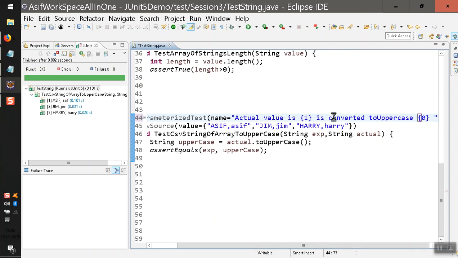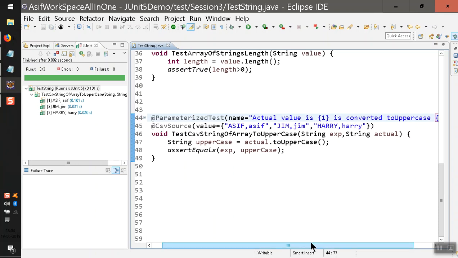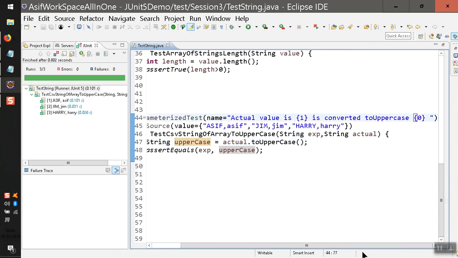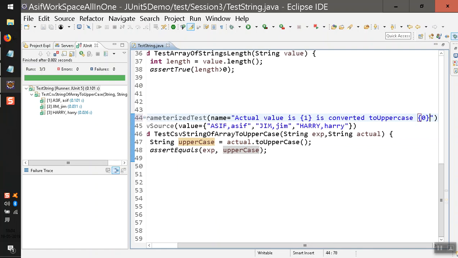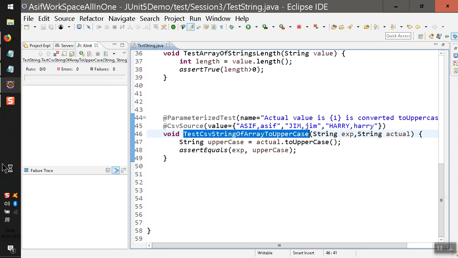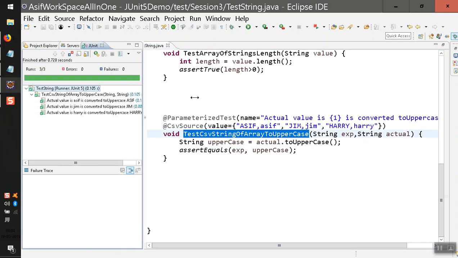So let me select my test method, run it as JUnit. Let me expand this test case so you can see. I got the meaningful names here. So actual value is this, it's converted to uppercase this, and Jim and Harry, all these things you can see. I'm getting proper names. So that way we can make use of parameterized test.